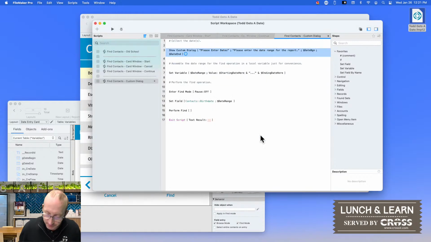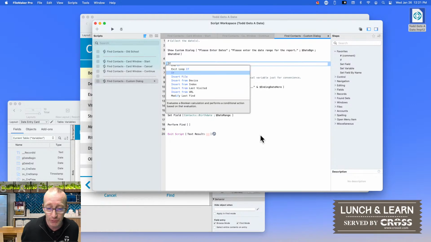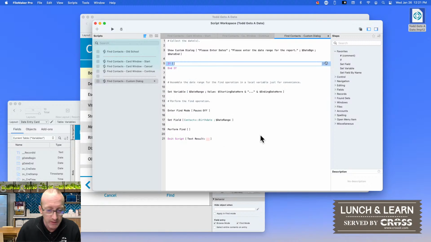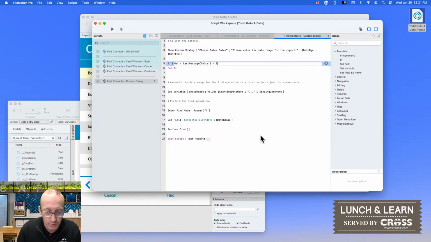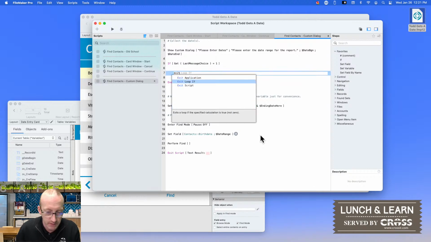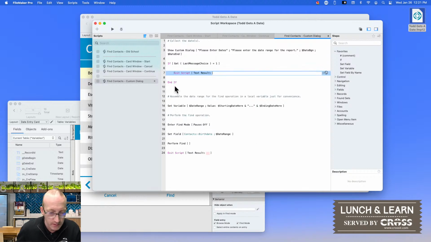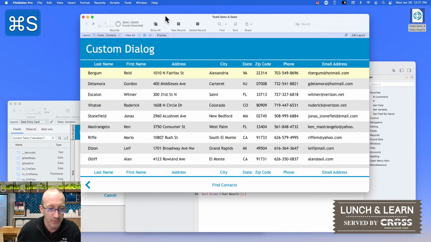Click OK. Now I do have to do a little bit of logic here, because what happens if they do hit cancel? So we'll do if Get(LastMessageChoice) equals 1. That's cancel, so they're going to exit the script. So that looks good. Let's go ahead and test that much of it to see how we're doing.